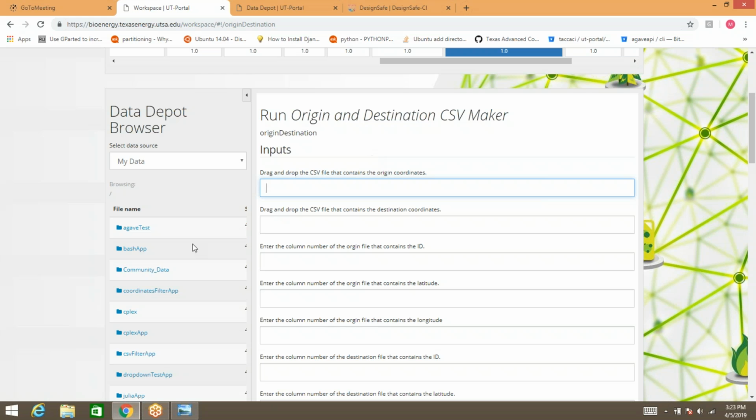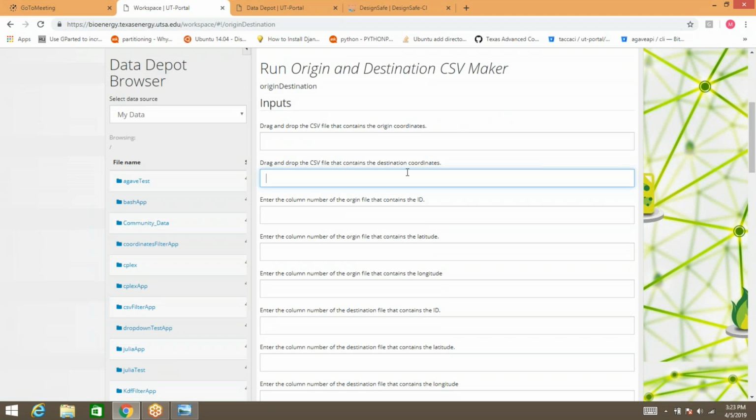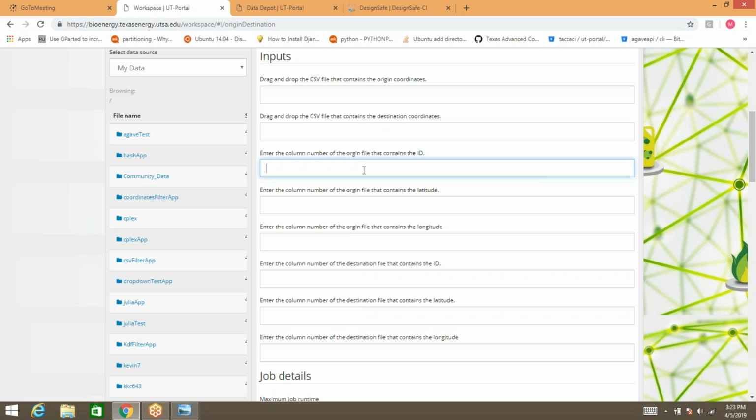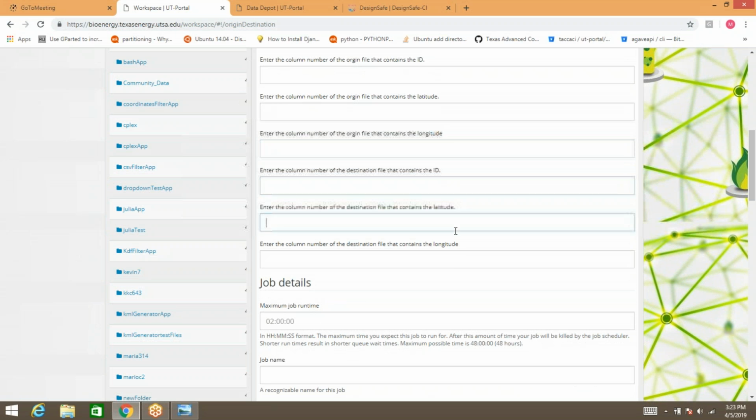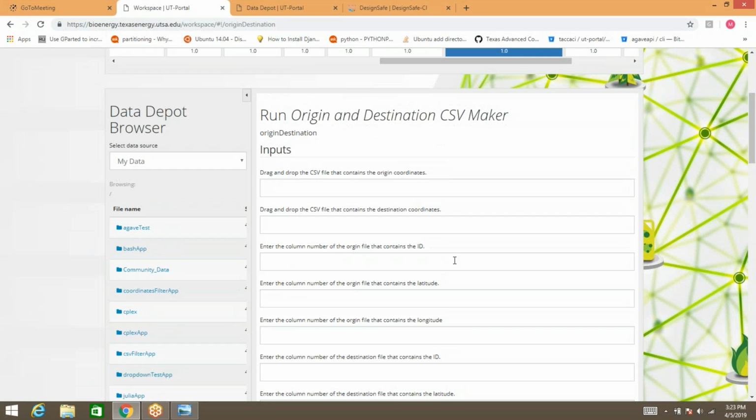For this app, you would drag and drop the CSV file that contains the origin coordinates from your Data Depot browser over here. Then you drag and drop the CSV file that contains the destination coordinates. Then you have to manually enter the column number of the origin file that contains the identifier for each origin coordinate, then the column number that contains the latitude, and then the same for the longitude. Then you do that same thing again for the destination coordinates.